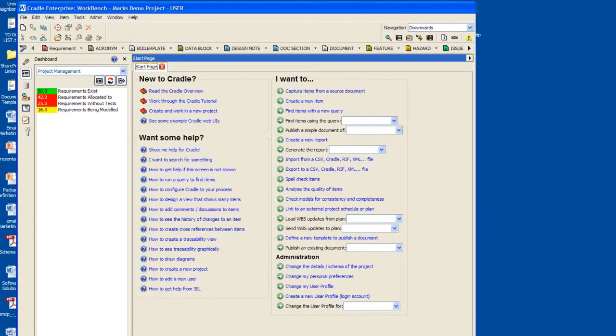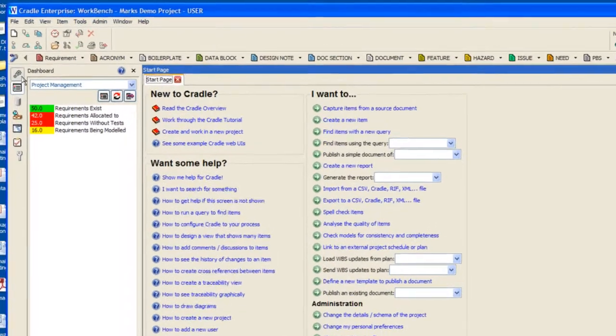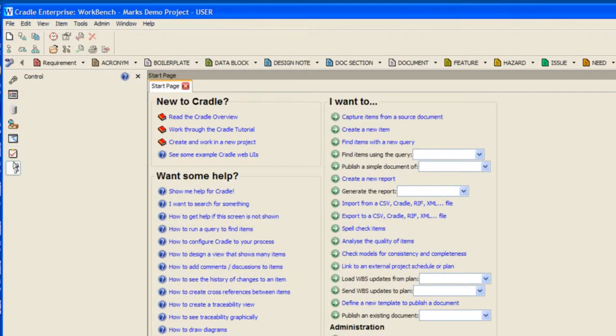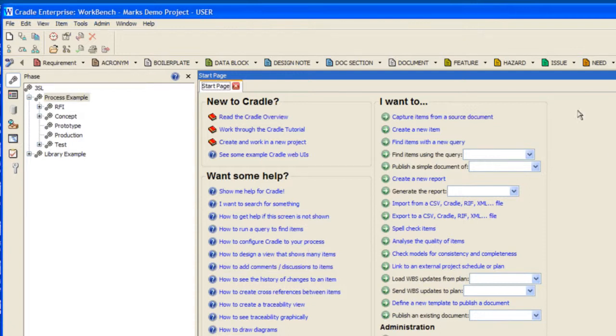So this is the Cradle user interface, and on the left-hand side we have different sidebars, including the phase hierarchy that I was just talking about. And in the main part of the interface is this start page, and this is user definable. So it can contain whatever you want it to contain.